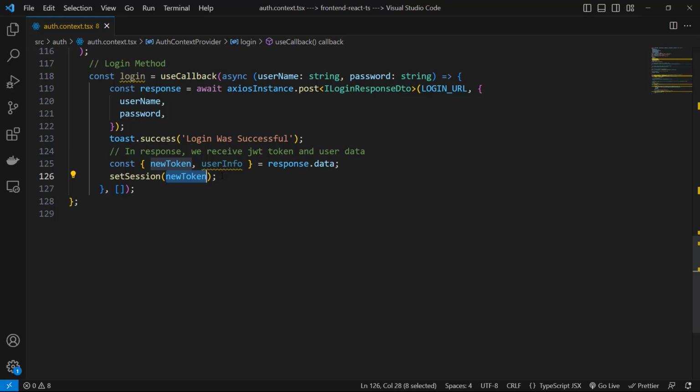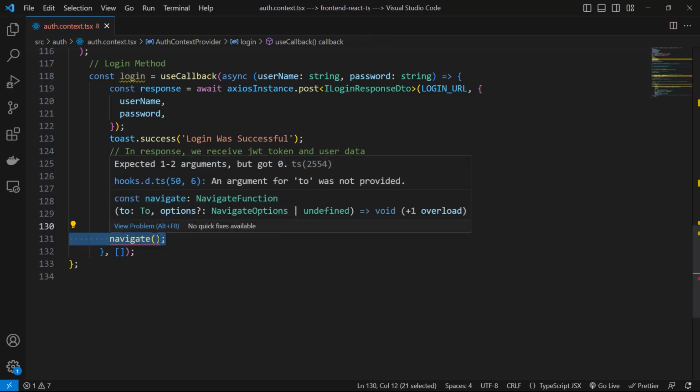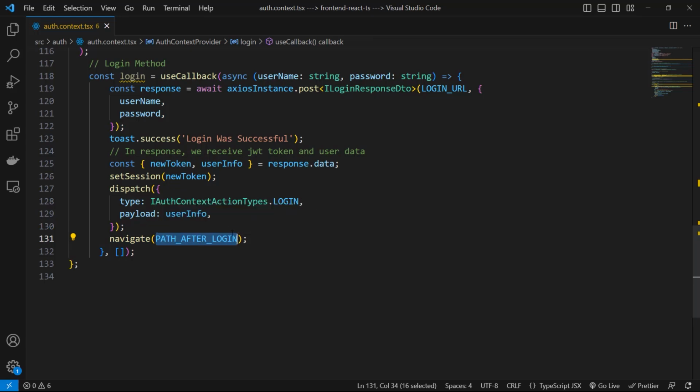After this set session, I want to dispatch. So what is the type of our dispatch? We want to dispatch auth.context.action-types.login, and also for the payload, we send this user info to dispatch, so it will be saved inside of our auth context. And after this dispatch, we can simply navigate our user automatically to path after login.